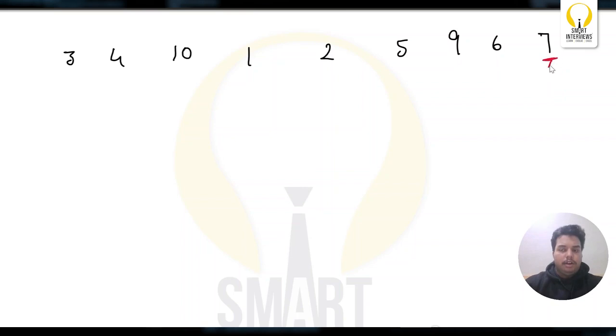The last element will try to change this one. Can 7 update 6? Yes. So 7 can update 6. Now, can 7 update 9? No. So the updation of 7 will stop here itself. At max, this will be 7. Only one element, it can change.